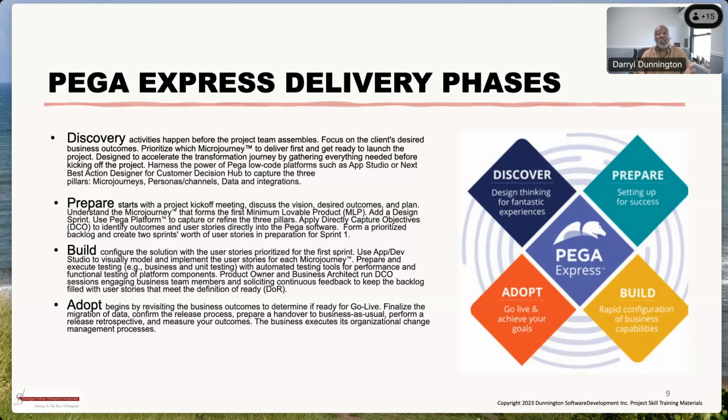So just know that if you've got a Pega skill and you're good at it, it can take you anywhere around the world. You could go anywhere around the world, find major companies, and be able to work for them. Okay, so let me get back on track.